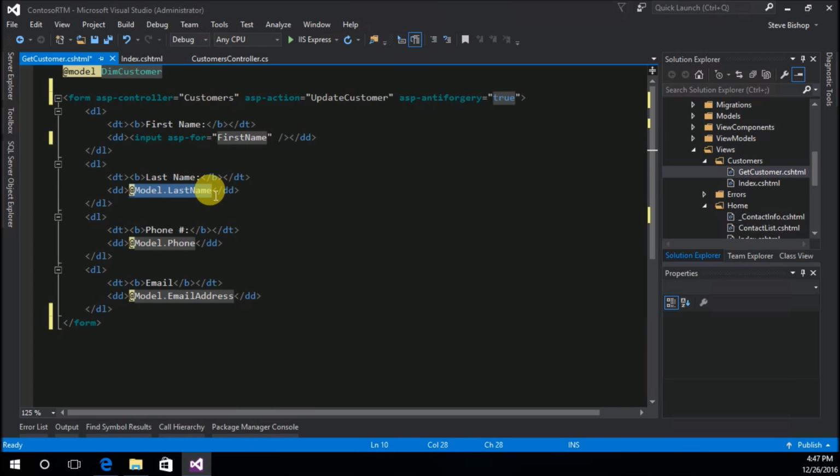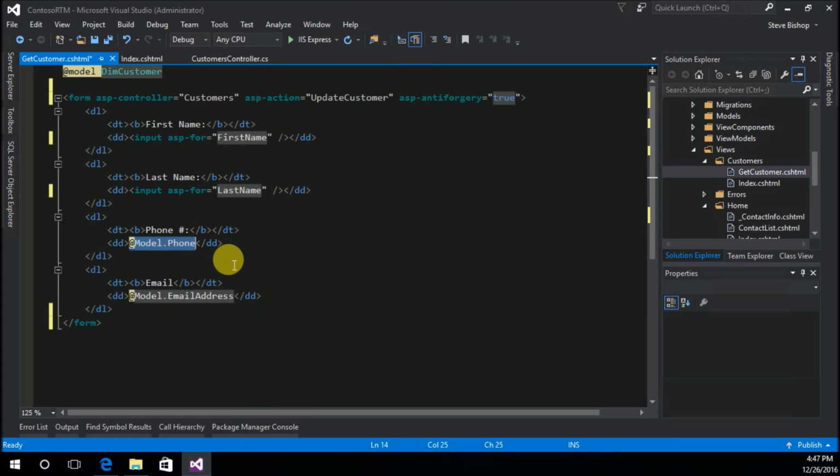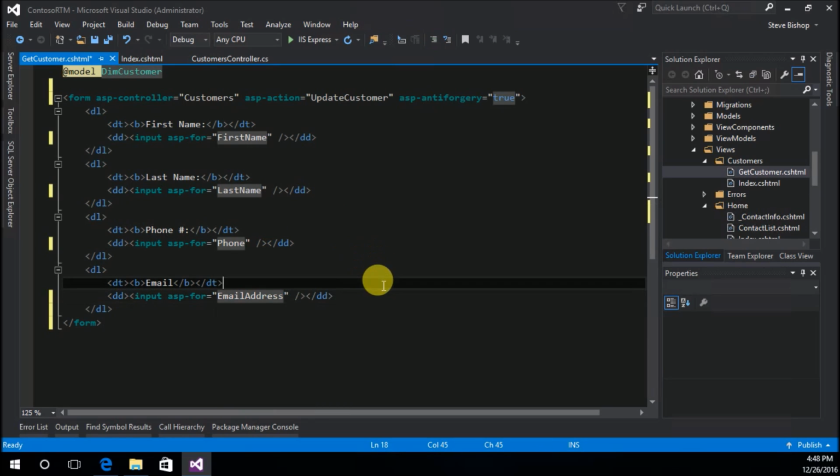And we're going to do input asp-for last name, and we're going to do the phone, so we'll do input asp-for phone. And then finally we'll do the email address, so we'll do input asp-for email address. Okay. So now we have our form inputs, but we need to also have a submit button. And it looks like I forgot the colon there on that one as well.